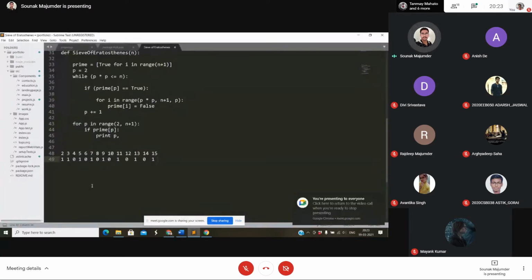So now p is 3. We again check if prime p equals 2. So it's true. The value of 3 in the prime array here is 1, so it's true. So it is a prime. And then again the same logic comes here, starting from p square till n with step p. So it's 3 square, that is 9. So we'll start from 9, make it 0.